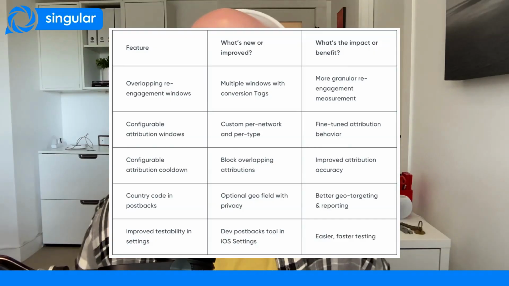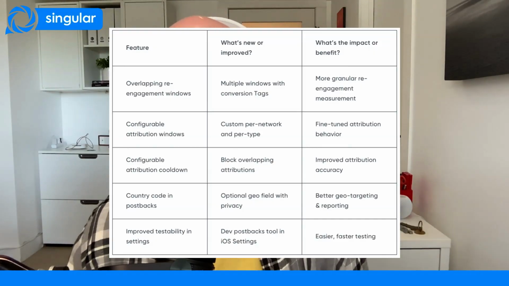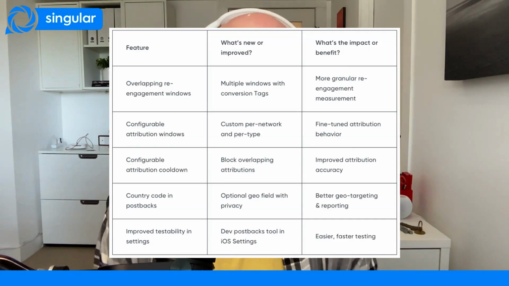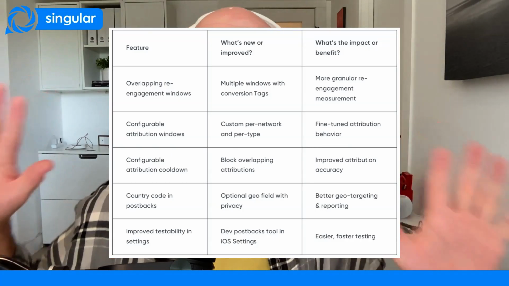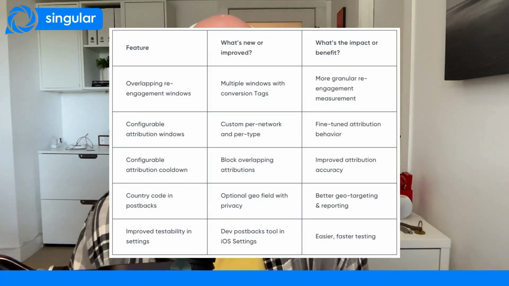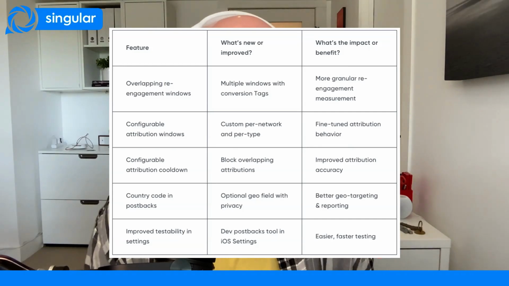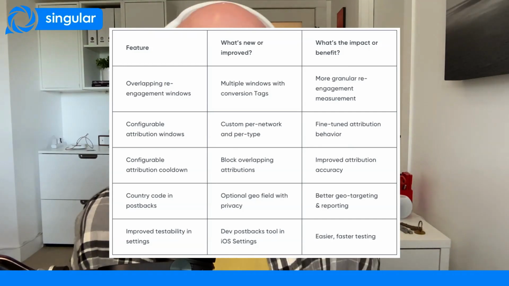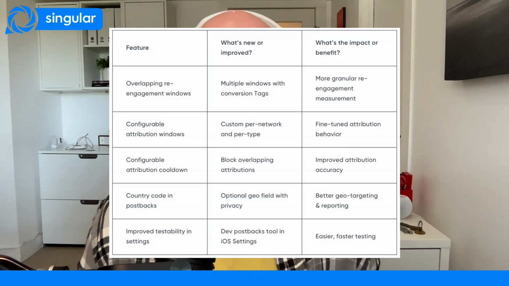Number 1, overlapping re-engagement windows. Number 2, configurable attribution windows. Number 3, configurable attribution cooldown periods. Number 4, very exciting, country codes in postbacks. And number 5, even easier testing. You remember that they did some updates in regards to testing and development environments for SKAN and AAK last year. Now they've done some more.